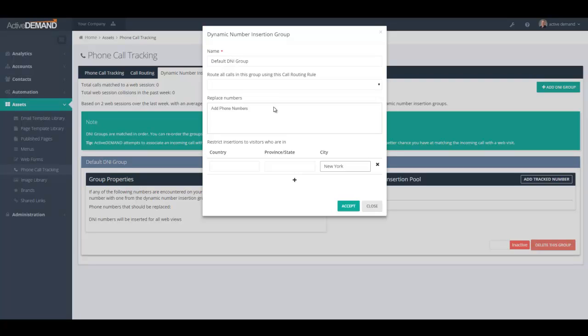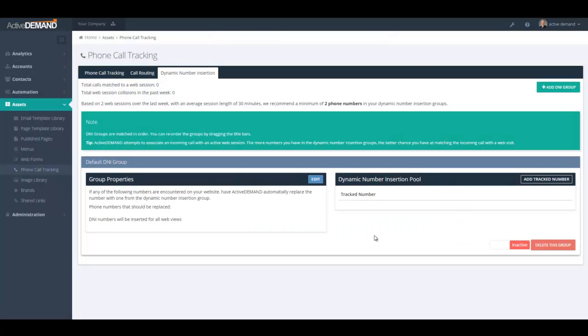And just to review, you need a DNI group, and if you have more than one number that needs to be replaced with a separate group of numbers or a separate forwarding rule, you'll need more than one group. And if you want to do geographic targeting with the numbers, again, you'll need a DNI pool for each of the geographic locations that you are targeting. That concludes the basics of setting up call tracking and how call tracking works.